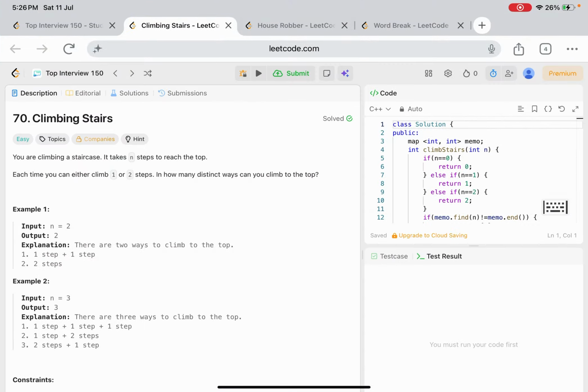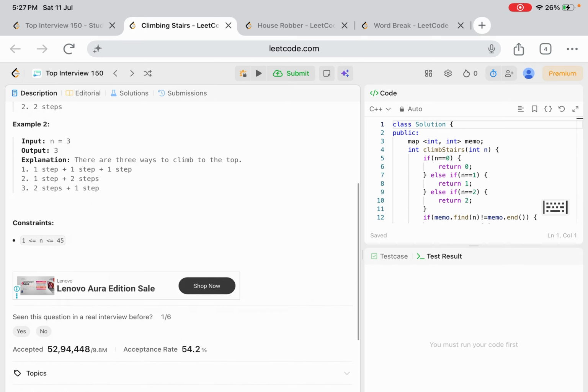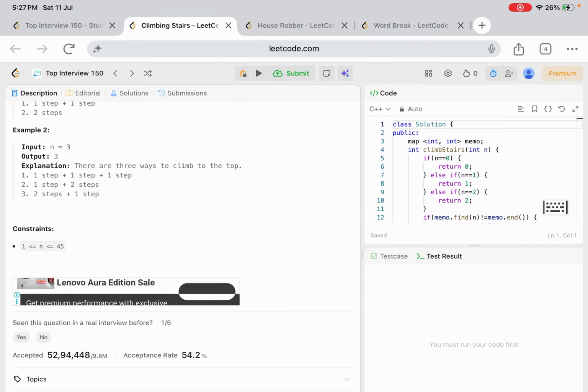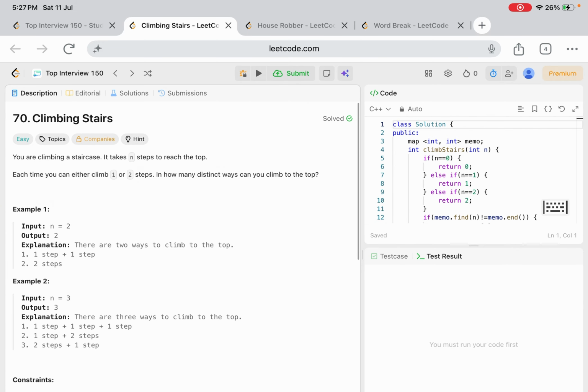So the first problem that I'm showing you, starting from the basics, is climbing stairs. I think you have solved this in your college days, or you should think about dynamic programming and how we'll work on the problem whenever this sort of problem comes. In this problem, each time you can either jump 1 or 2 steps and count the distinct paths.